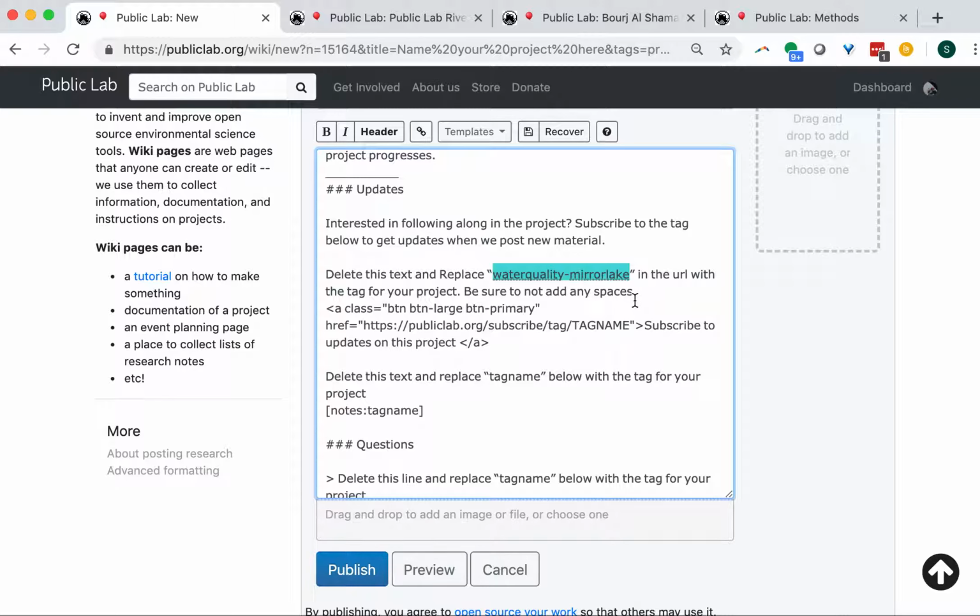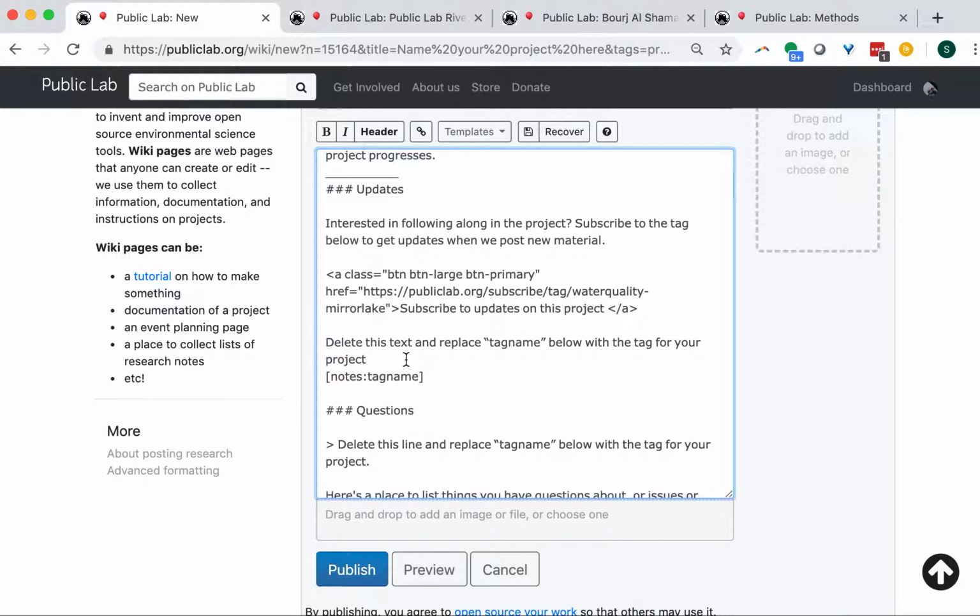So I'm going to copy this tag name, and actually this is prompting me to delete this text, so I'm just going to delete this. But all the places below where I see the word tag name, I'm going to paste my tag name. Okay, and oops, already I noticed there's something that's gone here. There's a space on that, and I need to delete it. Okay, so there's no space. Okay, great.